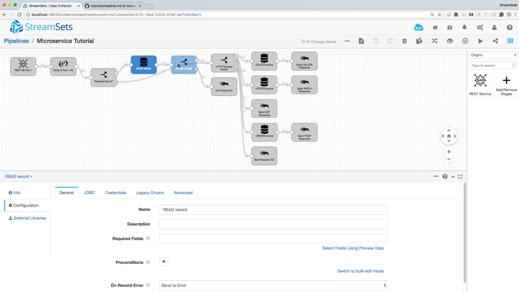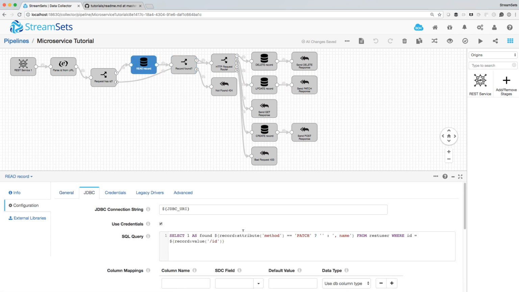If the request actually has an ID in the path, we're going to read a record from the database, and we're going to test whether we found it. If we go back here a second, it's this quite elaborate SQL query that I explain in the tutorial, but this basically sets a found flag if it finds the record with the ID. If the method is patch, that's all it does. Otherwise, it's going to get the name from the database as well, because if we're doing a get, for example, we want to bring that name back.